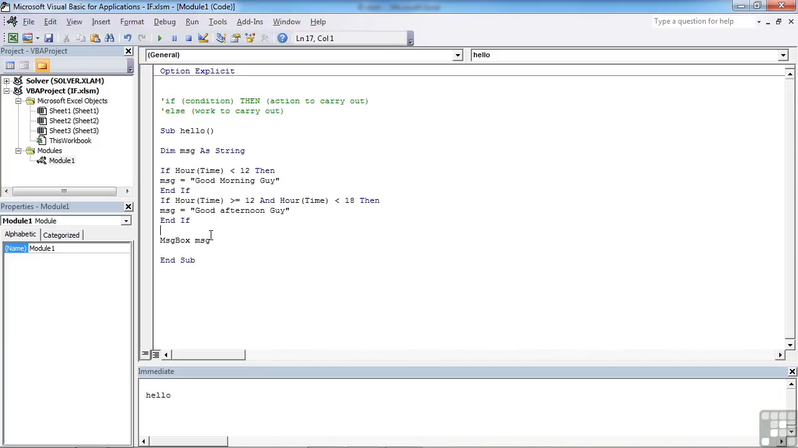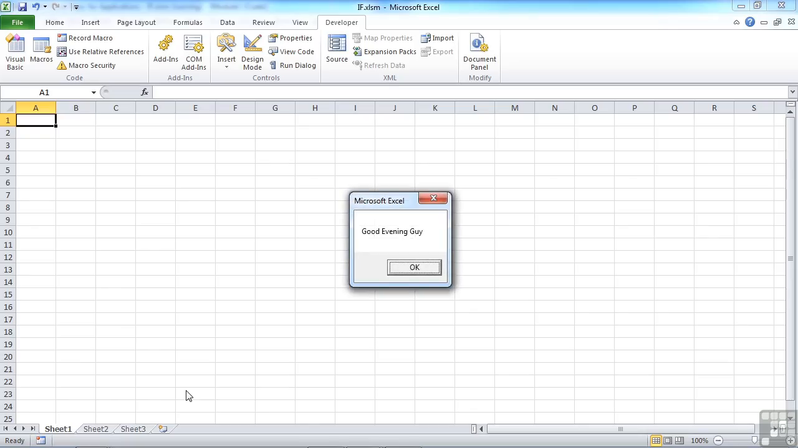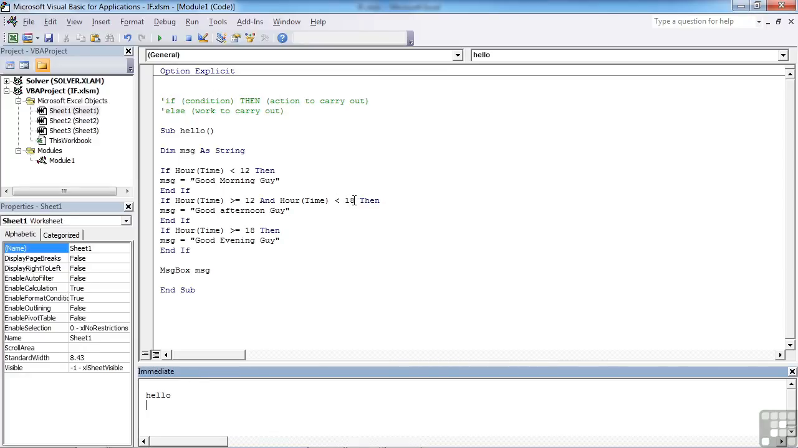And then I can run another little if. So if our time is greater than or equal to 18, then MSG equals good evening guy. Don't forget your end if. So then I run the hello and it's still afternoon. But if I change the system clock and then run hello, it then says good evening guy because it thinks it's about 9 o'clock at night now. So this is adding a second criteria.